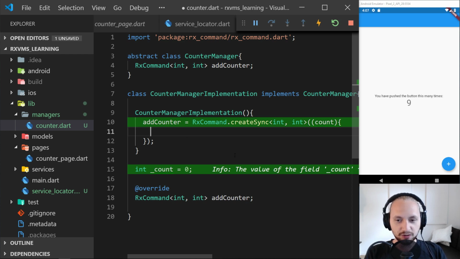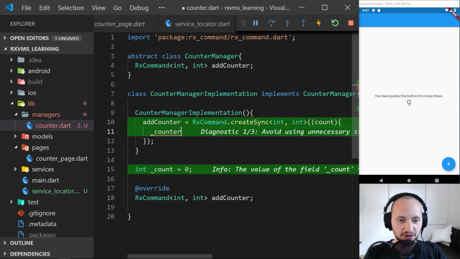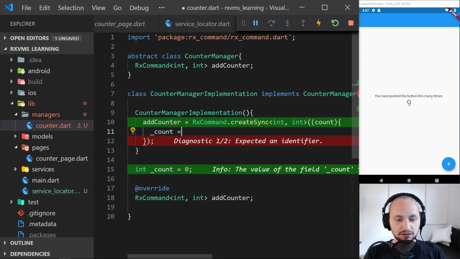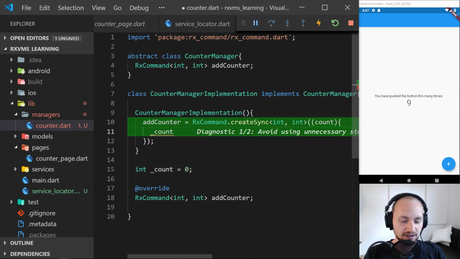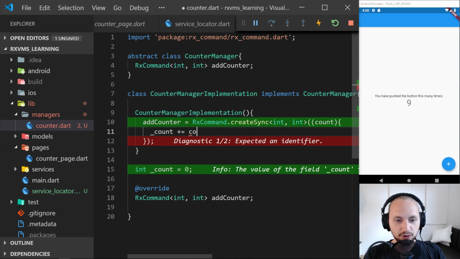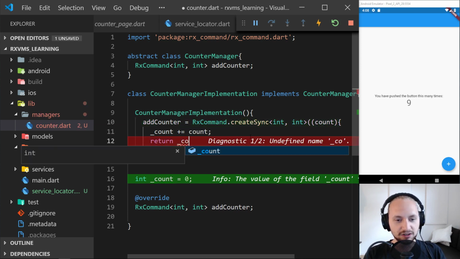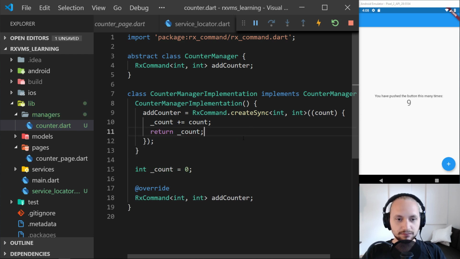So what we're going to do is each time this add counter is called, we're going to take our internal count or state. We're going to not equal it, but plus equal to the count we're passing in. And then we're simply just going to return our state, which is the count. So now we have our counter manager implementation.